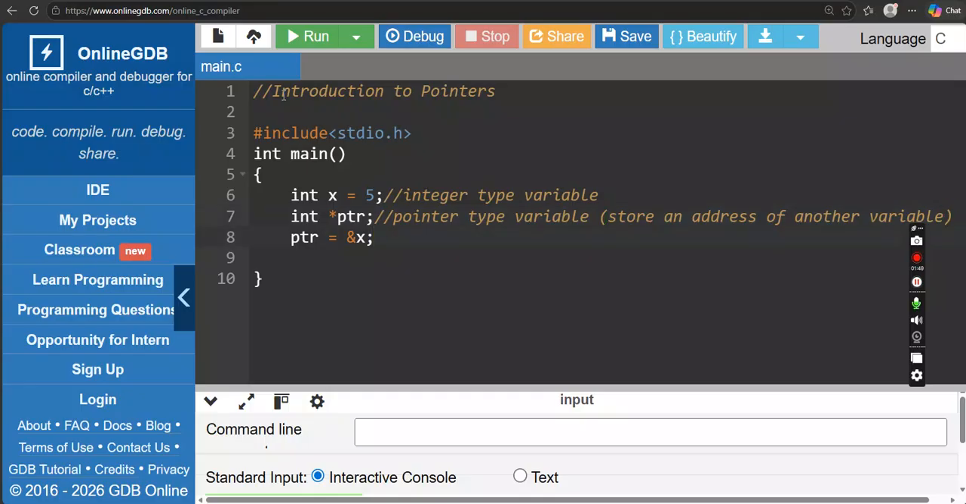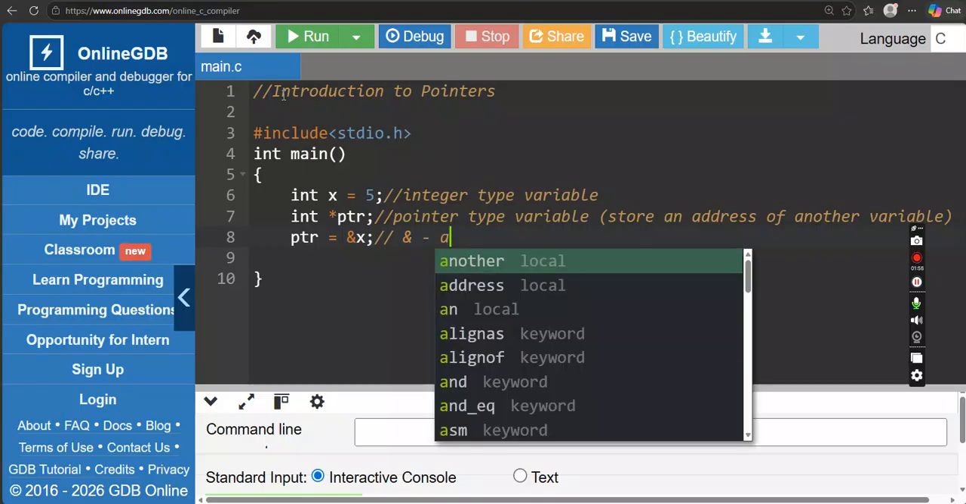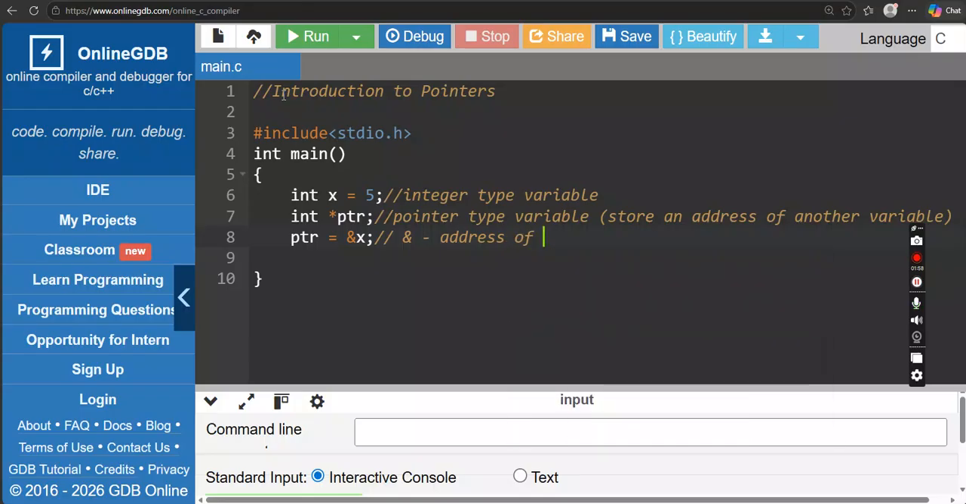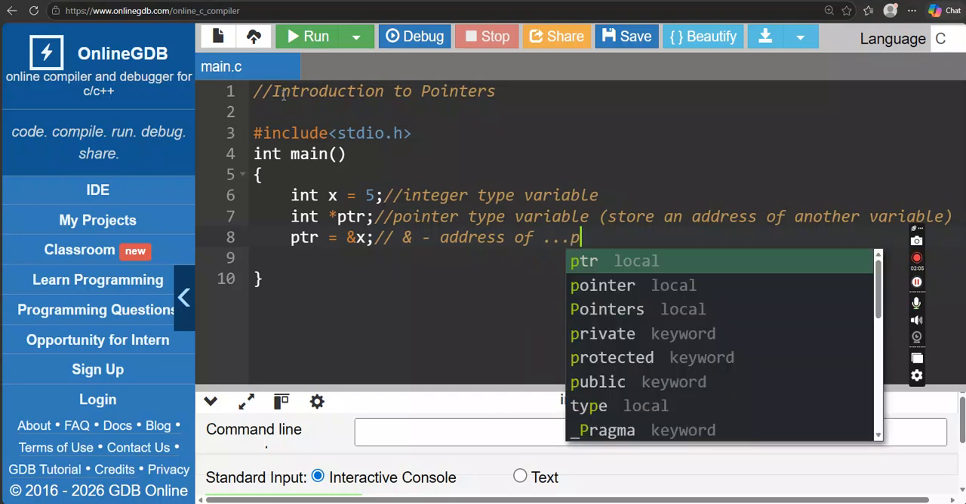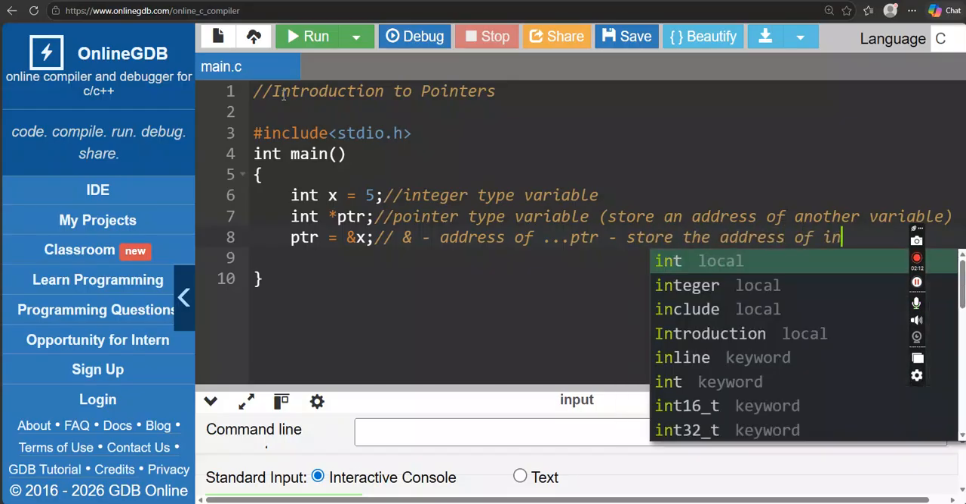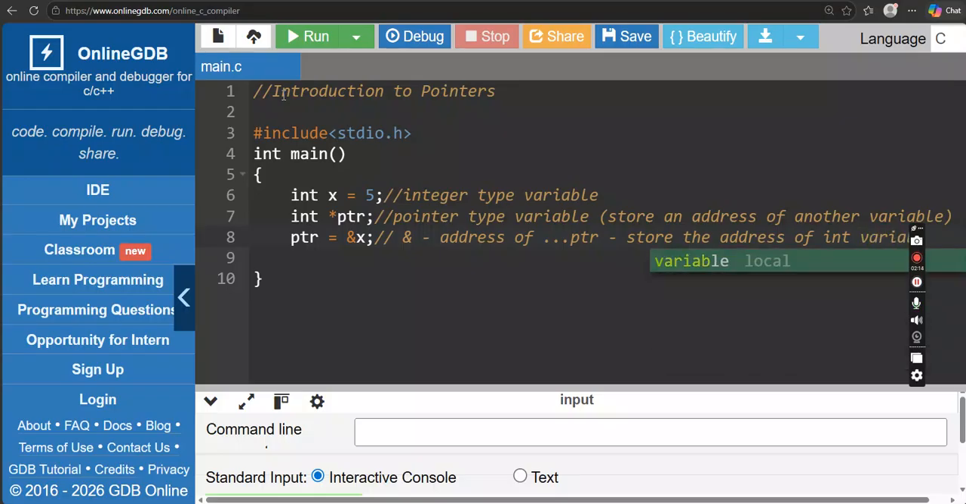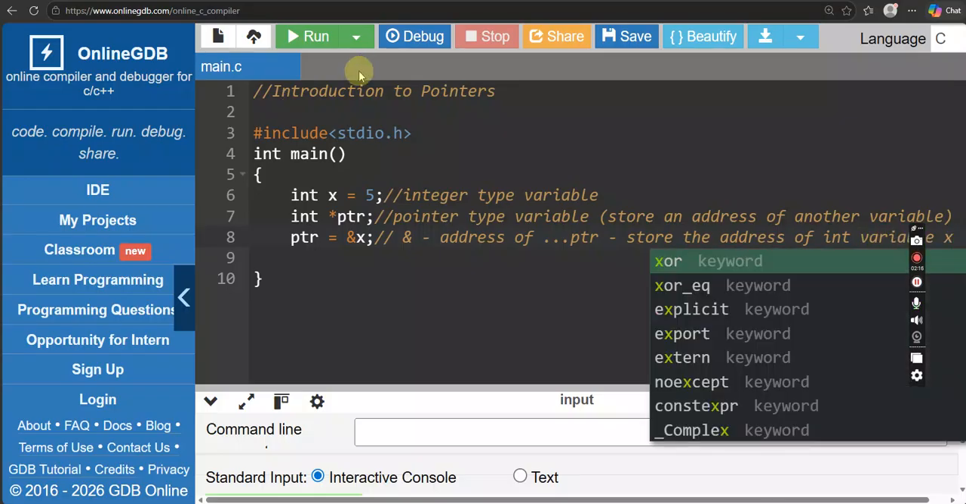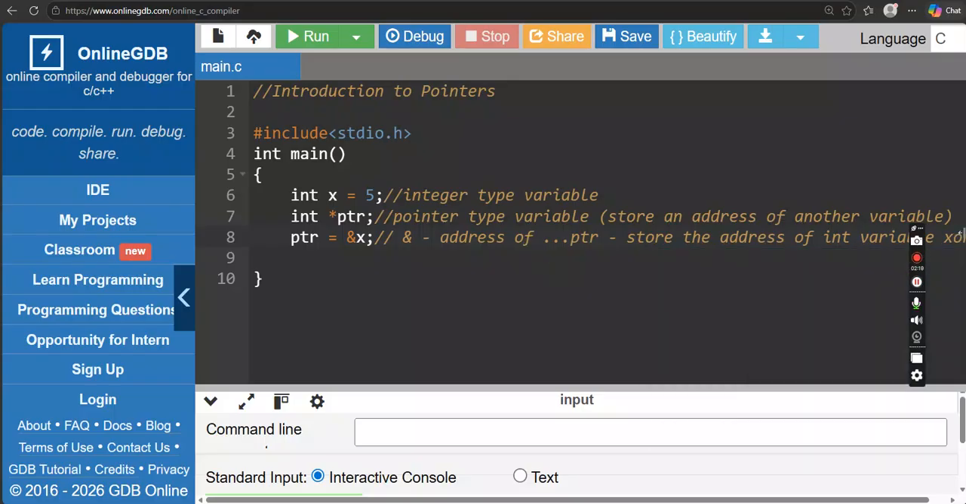And then we have &x. So this ampersand symbol stands for the address of operator. And what this line means is that ptr will store the address of the integer variable x.